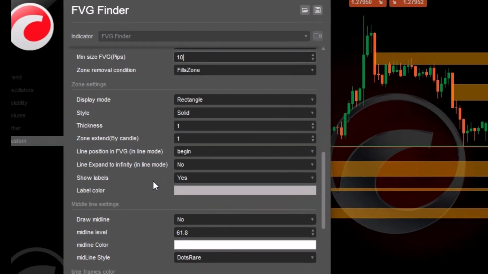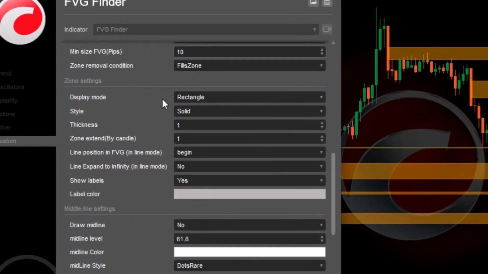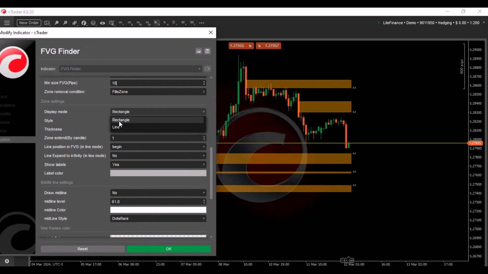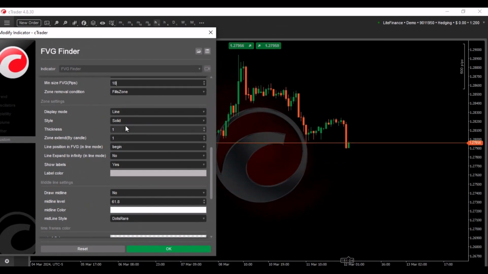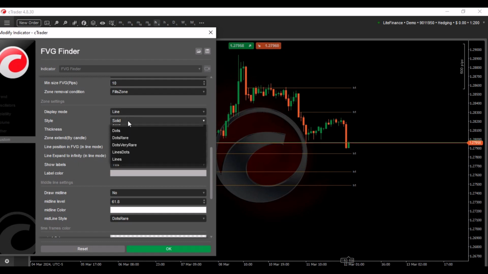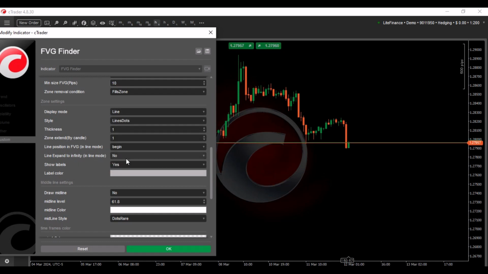In the Zone Settings section, you can set different display modes for these zones. 2 types of display modes can be set for the display of FVG zones: Rectangular Display Mode, Line Display Mode. Style and thickness are used to set the appearance of the lines and their thickness. In the Zone Extension section, you can set the zones to extend up to a few candles after the last candle.